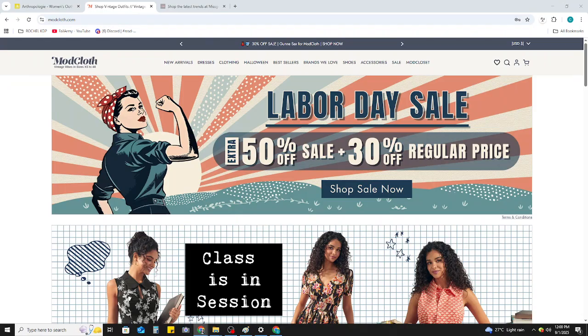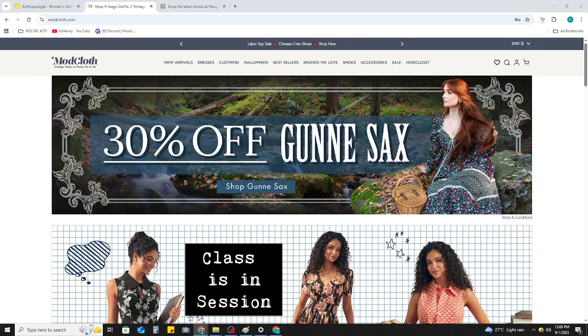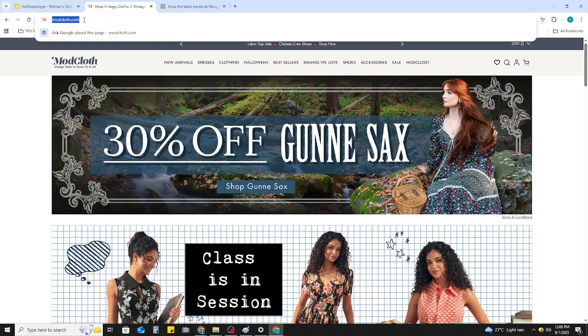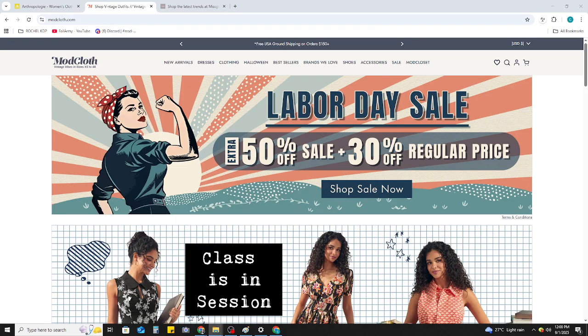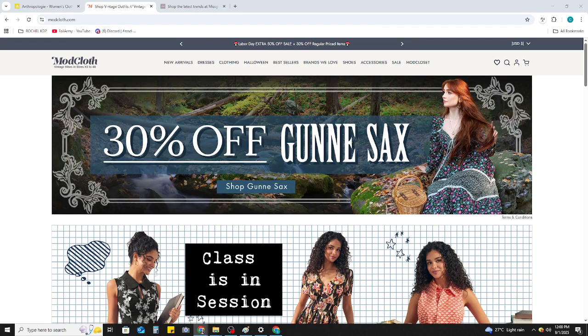First things first, open your favorite web browser. It could be Chrome, Safari, Firefox, or whichever one you prefer. Once your browser is open and ready, type in the website address www.modcloth.com into the address bar and hit enter. After a brief moment, you should be greeted by ModCloth's homepage, showcasing a variety of trendy fashion items and the latest collections. Now that you're on the homepage, let's move on to signing into your account.